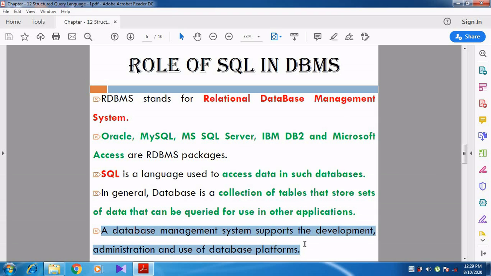A database management system supports the development, administration and the use of database platforms. That's why they have given the name DBMS, Database Management System. This system will develop and administer, and is used to support everything: not only the development, but also the administration as well as the usage of the platforms. Whatever type of platforms are needed, all can be used by this system, that is, the database management system.